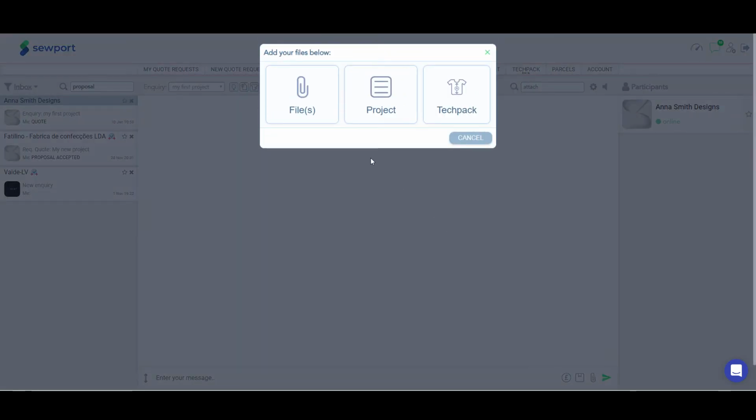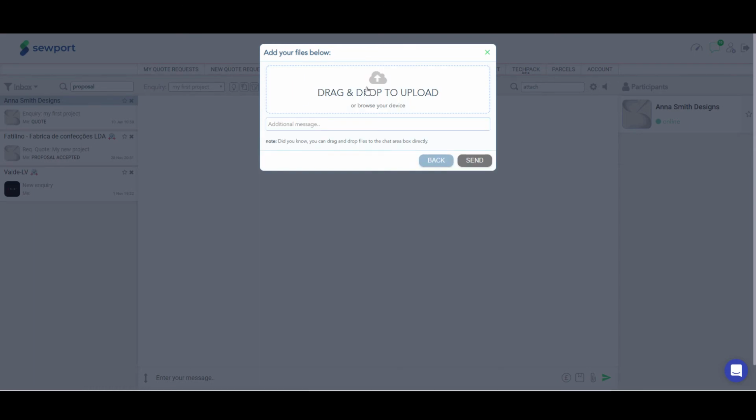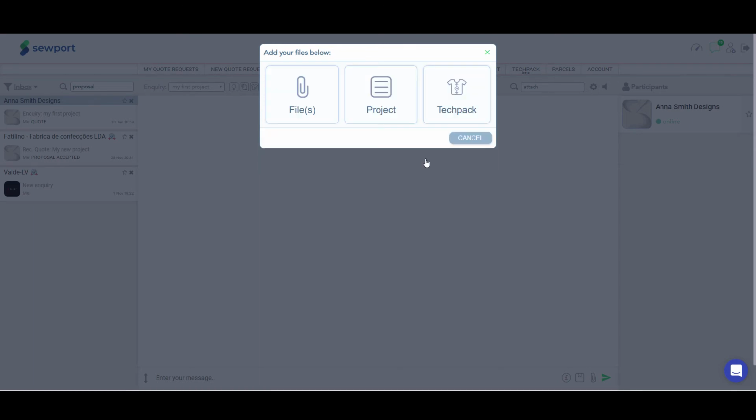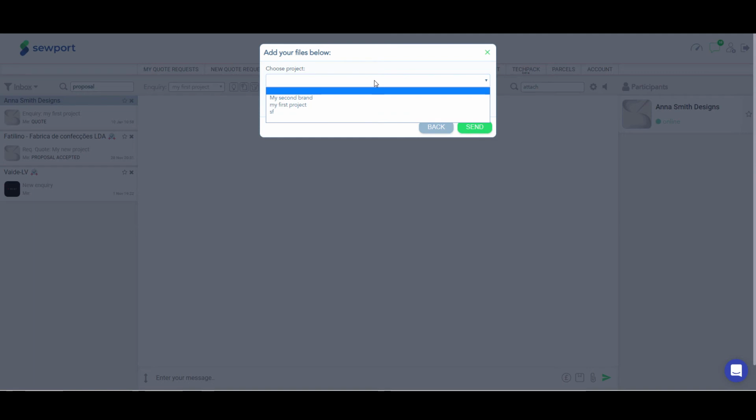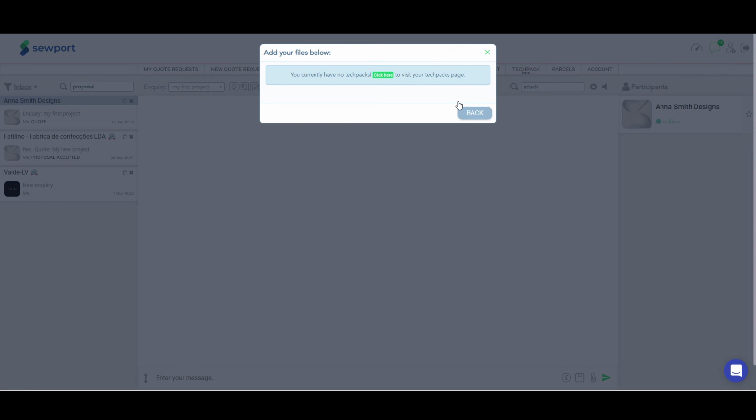The last icon is for adding attachments to a conversation. You can send necessary files to share with the manufacturer on the fly. Send a project you wish to receive a quote for, or discuss it in more detail. And send tag packs of the garments you wish to produce. In case you haven't created a tag pack for your project, you can use our built-in tag pack tool to help you get started.